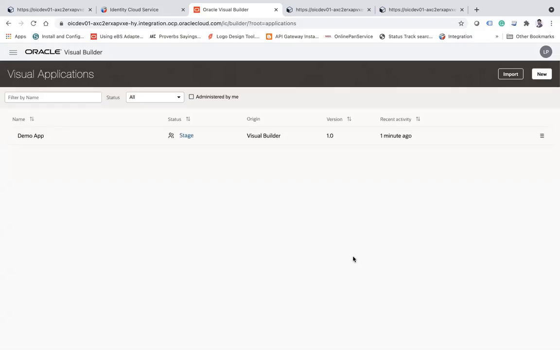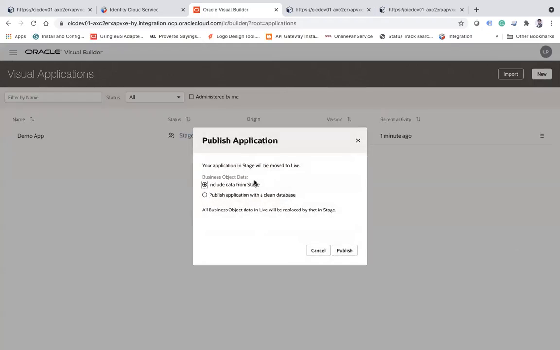Now let's consider your QA is completed, your testing is completed. Now you want to make your application available for the end users. So there's a third phase which is called the live phase. Click on this action menu and here you see publish. After your application is staged, you will see only the publish option. Click on this publish. Similarly, you will have both the options, include data from stage or publish application with a clean database.